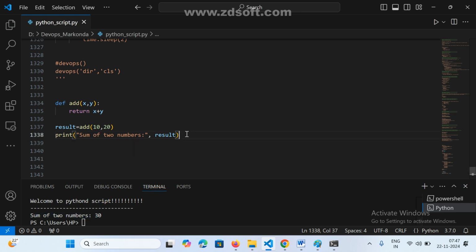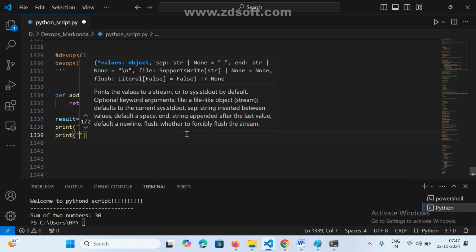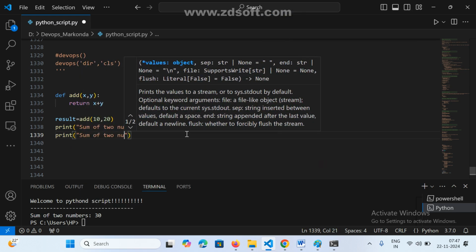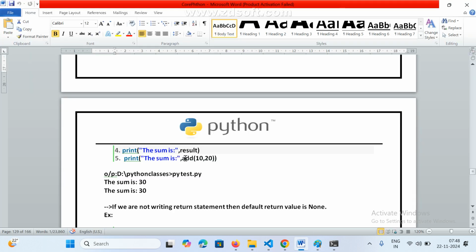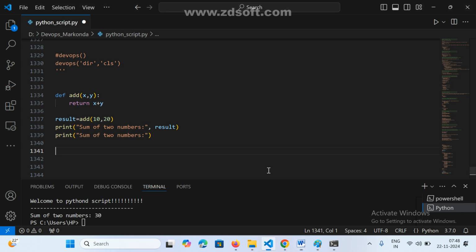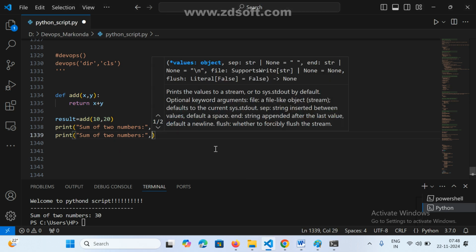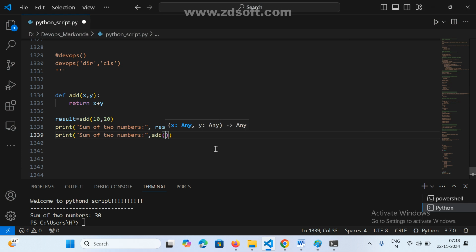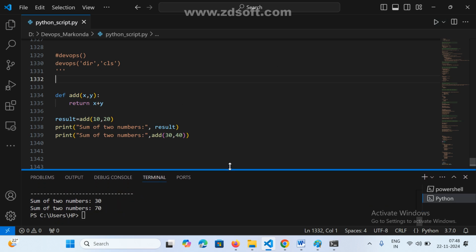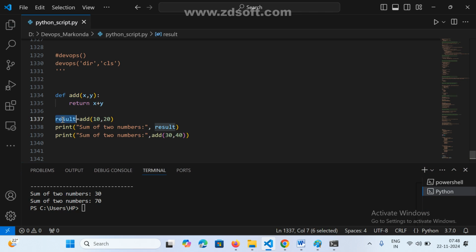This is one way. Second way, directly we can print like this also. Print sum of two numbers. So the other way, directly we can print a function also, with the help of calling the function. Now see here, add, what is the function? Add function. I am passing 10 comma 20, or else I can give 30 comma 40, whatever you want. So here result equal to add of 10 comma 20 I passed.